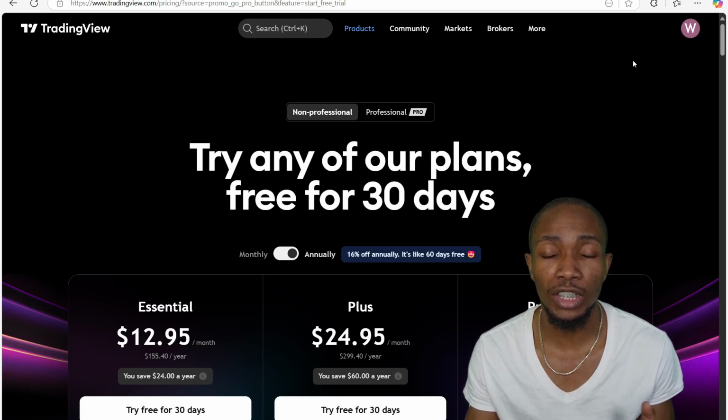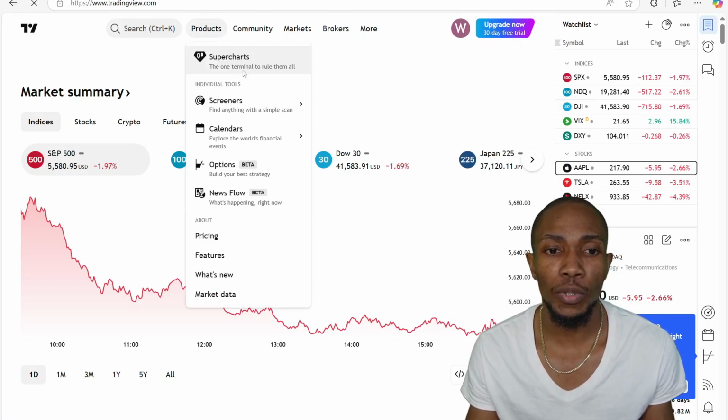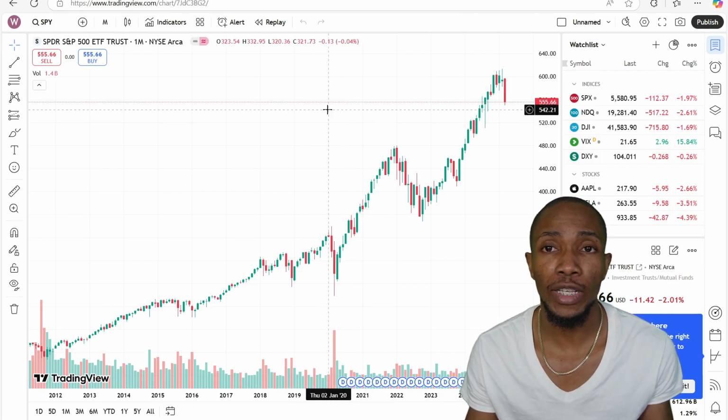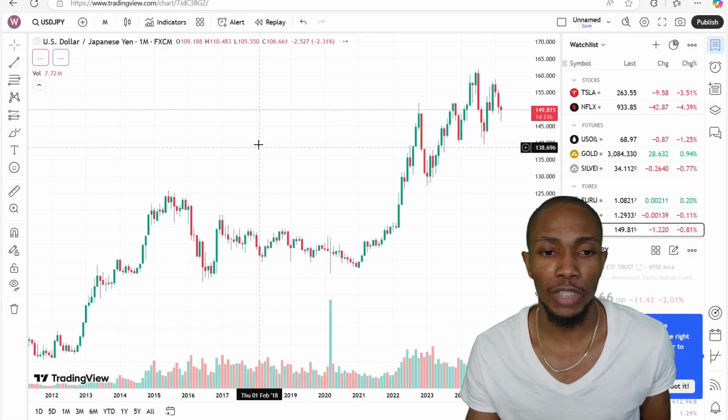So to go to the charts that you'll use to do your markups, select the Tradingview menu. Then under products, select super charts. And then from here, you can search for the currency pair that you want to analyze. So let's search for USD JPY. I'm just going to select it from the drop down.